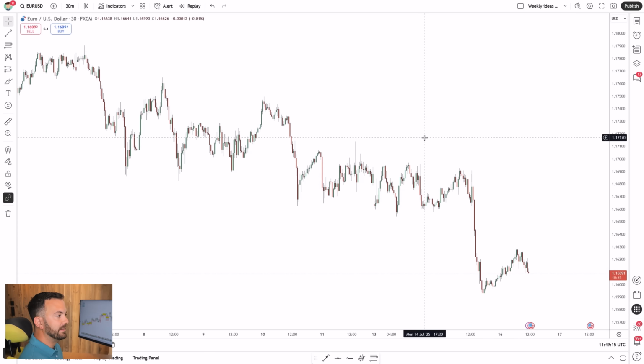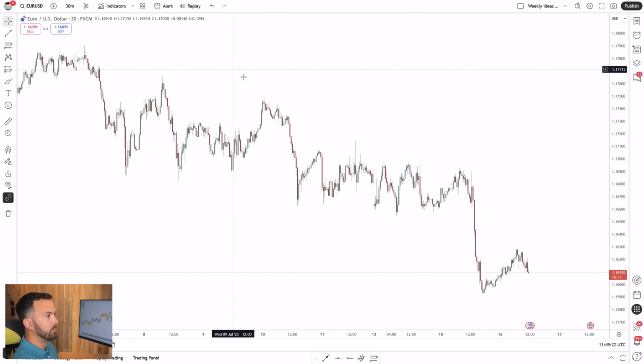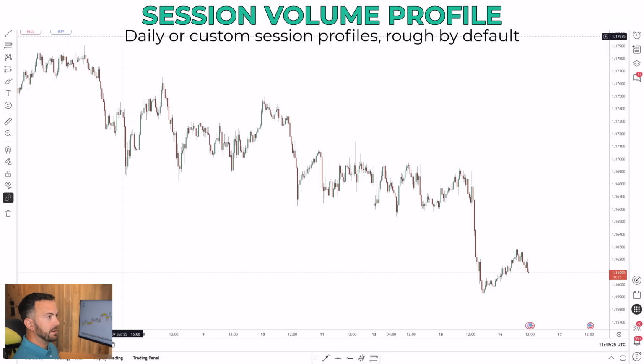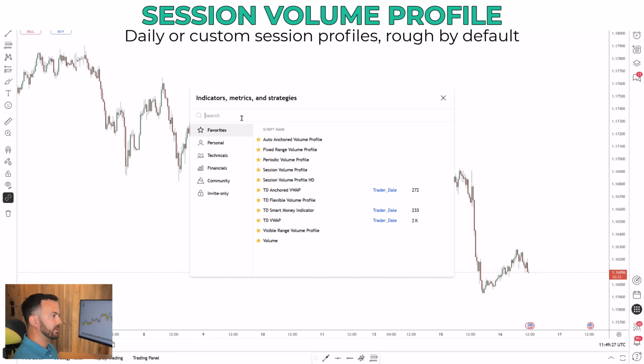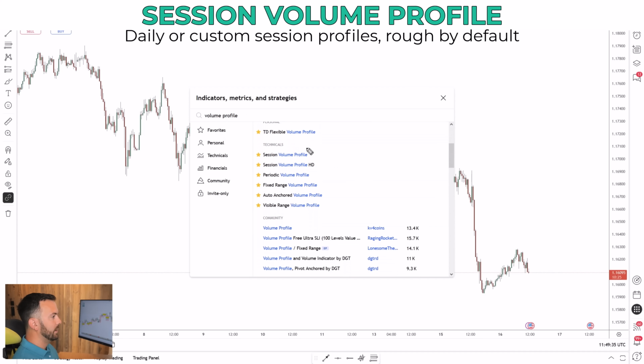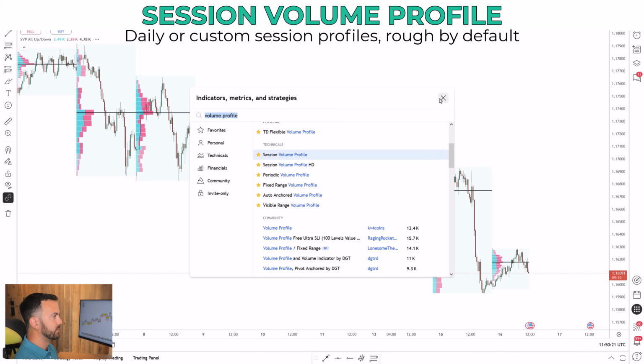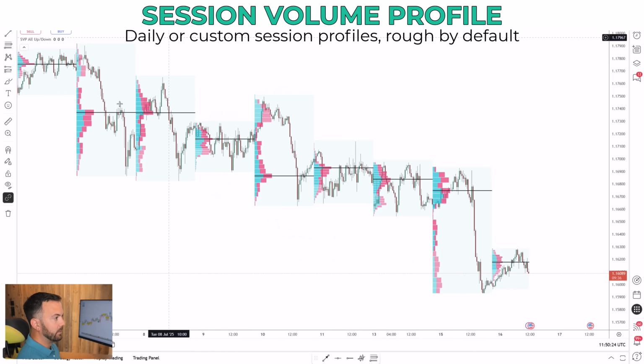Here you can see the blank TradingView chart, and the first volume profile indicator that I'm going to load up is the session volume profile. So go to indicators and search for volume profile. Scroll down a bit, and here is a list of TradingView profiles coded by the coders from TradingView, so those are the official volume profiles. Let's go for the session volume profile and load it up.